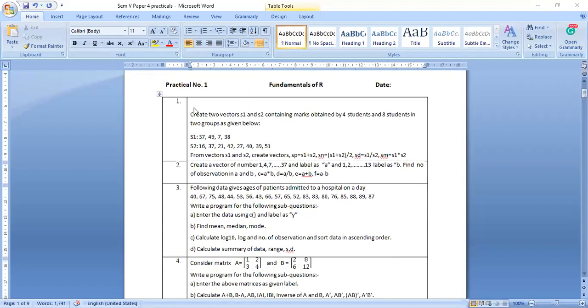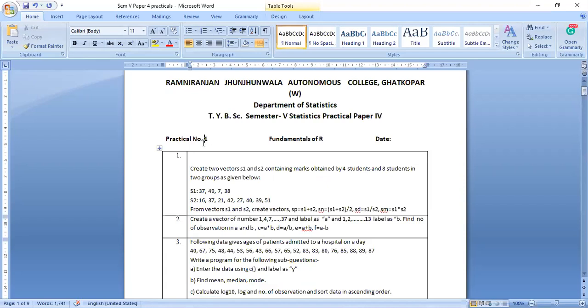So if you see question number 1, same practicals are uploaded, but there is a minor correction. It is not 1, it is 5.4.1. Fifth semester paper 4 practical number 1. Okay, so just make the correction over there.